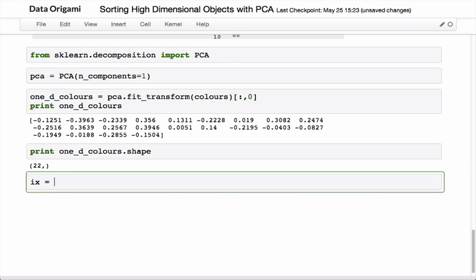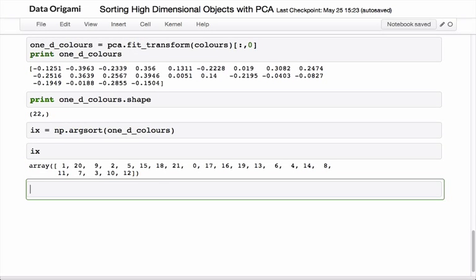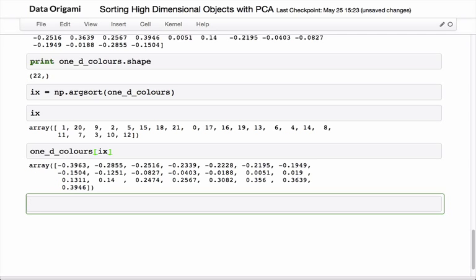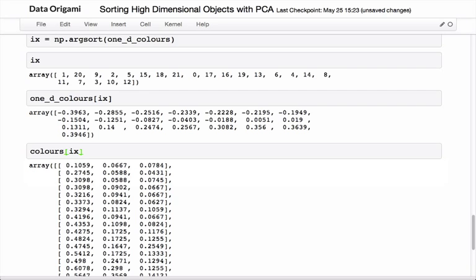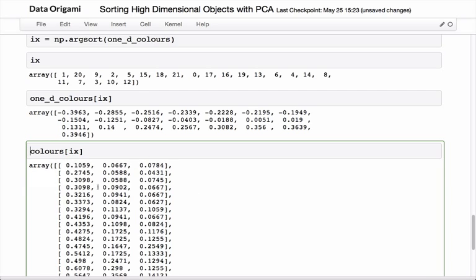So I need to sort these, and I want the argsort. So I wanna know this object, where does it go, or this first element, where does it go in the sorted array? And if that's confusing, I'll show you what I'm talking about. So if I were to do this, this should be a sorted array, and it is, cool. So I want to take these argsorts, ix, and I want to put it into the original colors. So like this. So this is sorted colors based on one-dimensional representations of the colors. And let's display that.